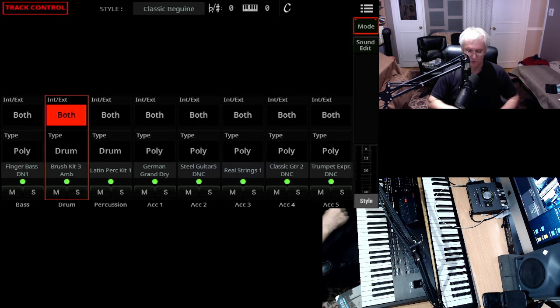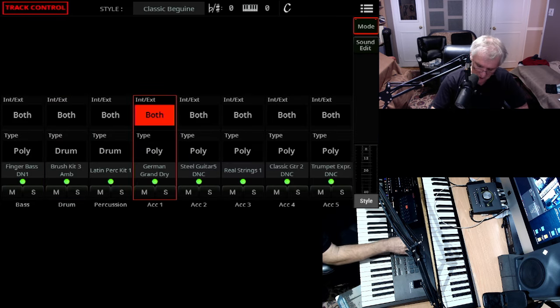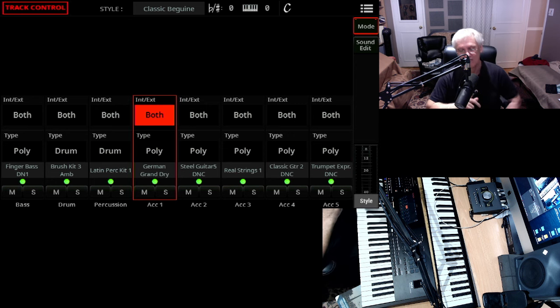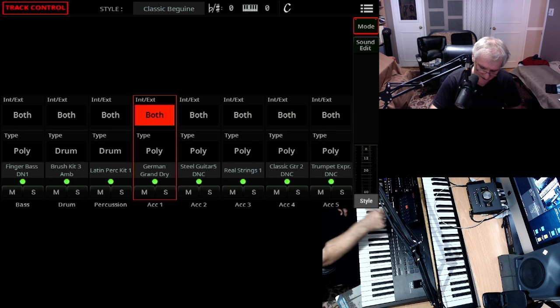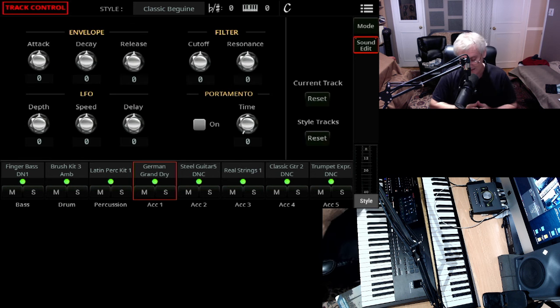In track control, we can choose if we want to have internal instrument, external, or both, or none. Now you cannot just press and get there. You have to move this wheel. In PA4, I think you can press it and get there. Sound edit, you can edit sound. You don't have this option so easy and nicely accessible in Korg PA4, but you have it in PA5, and that is good.